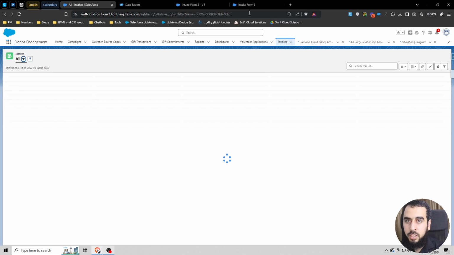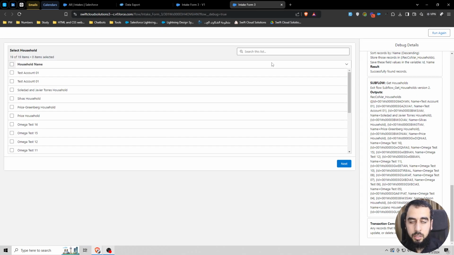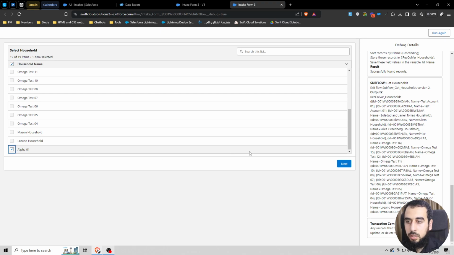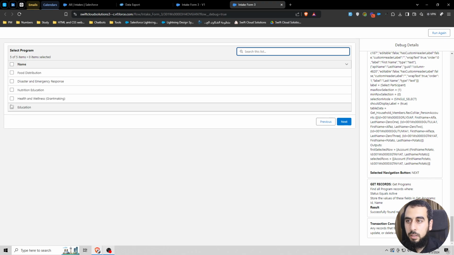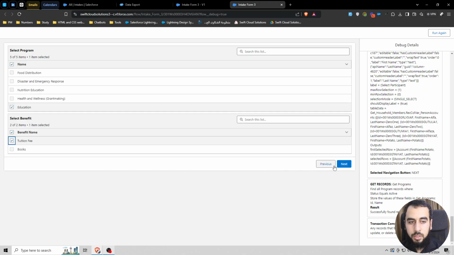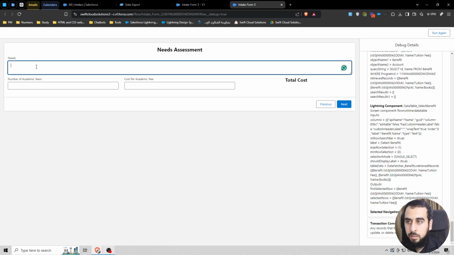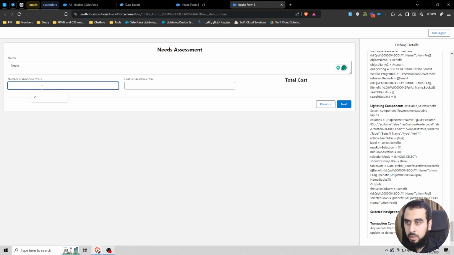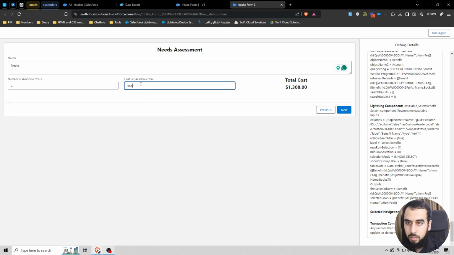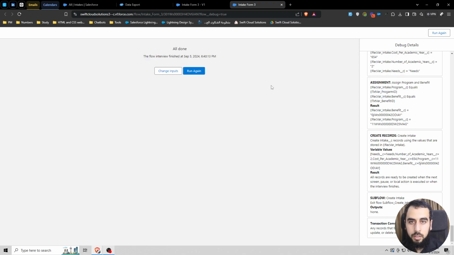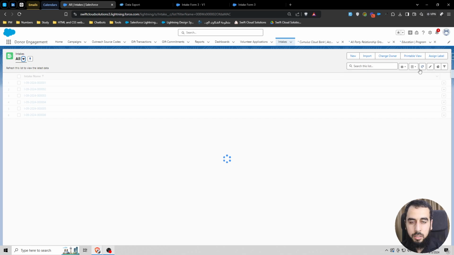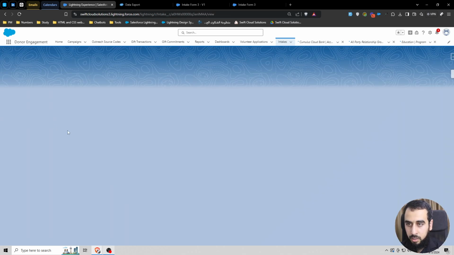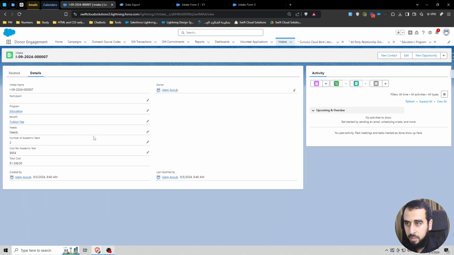I'll just go to the intakes object while this is loading. Let's now run this. All right, alpha, and potato, and then education, tuition. Let's add some information here, and all done. Now let's refresh this. We should expect 7 here. We've got 7, we've got created successfully. Let's see if everything is populated.